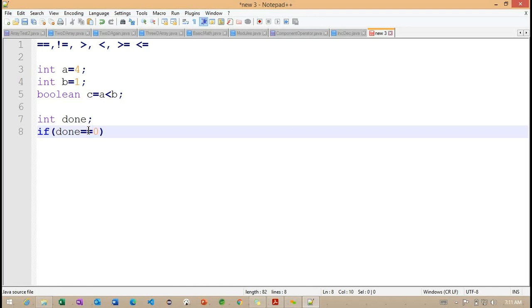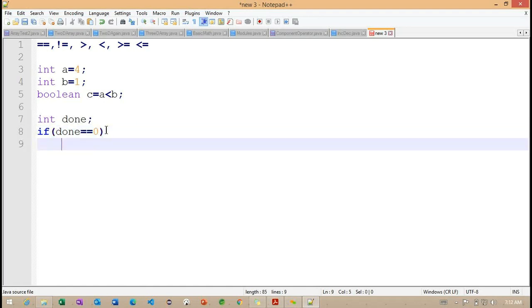Getting the point? So that is the purpose of the single equals and the double equal to operator. Now we'll have a simple example here. After completion of this example, we'll check with another simple example.